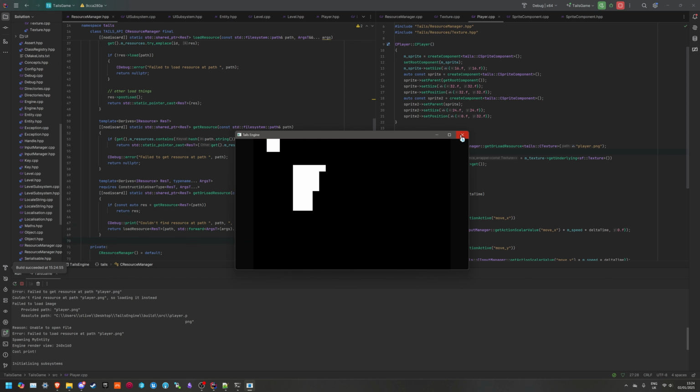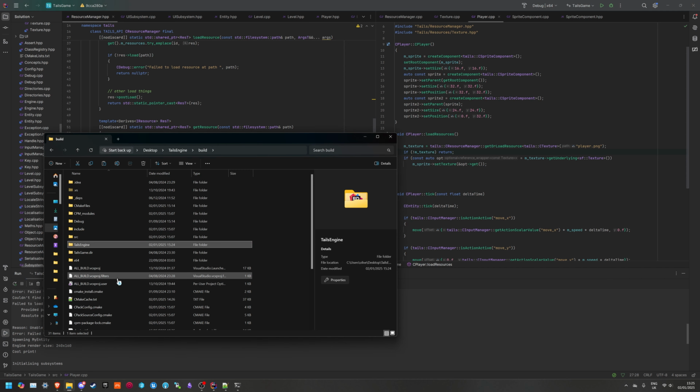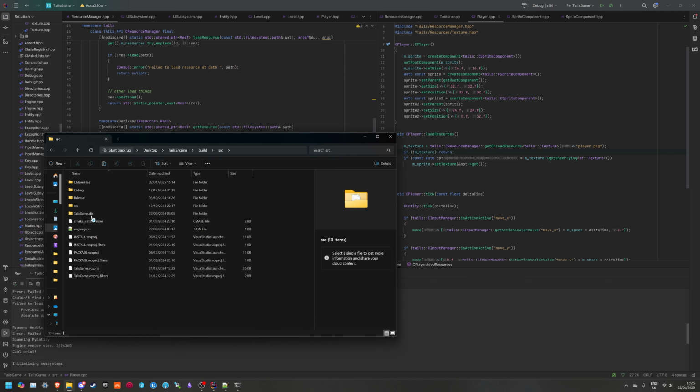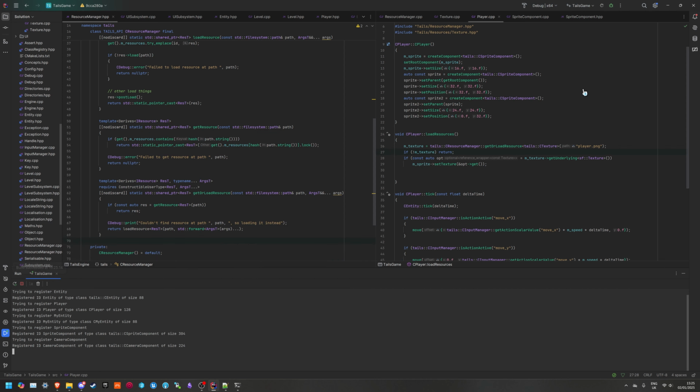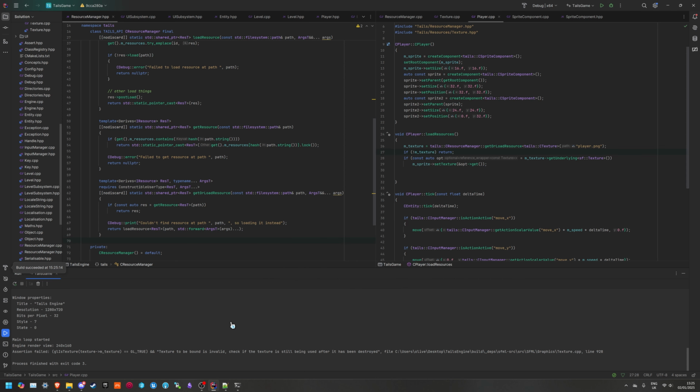Maybe in here? No. The absolute path is build source player.png. Build source in here. Ah, assertion. Brilliant. Assertion failed. So this failed to get resource, couldn't find it, so loading it instead. It loaded it. Assertion failed: geo is texture. Texture to be bound is invalid. Check if the texture is still being used after it's been destroyed. Huh. Texture to be bound is invalid.